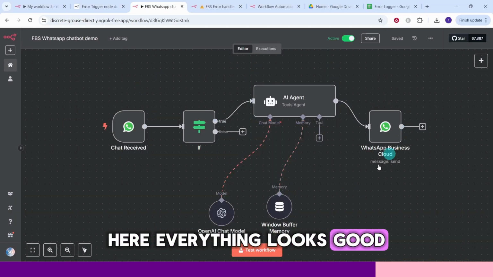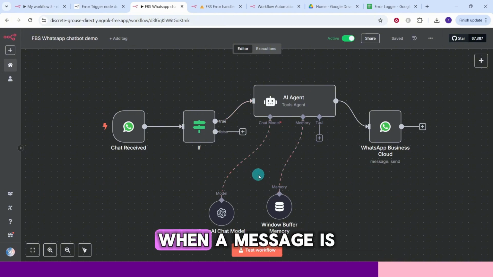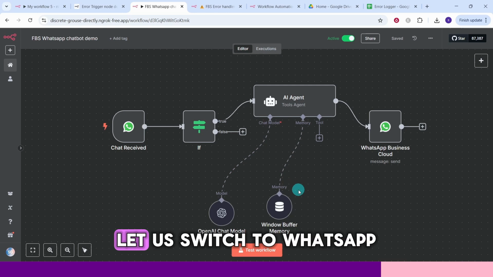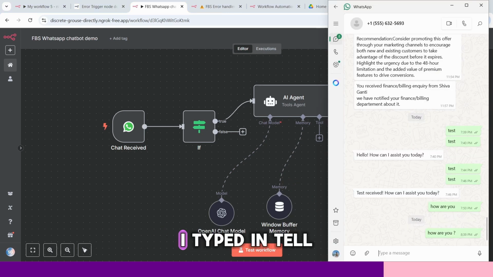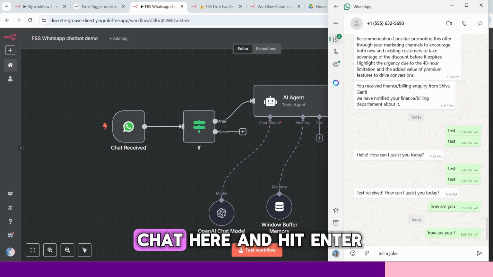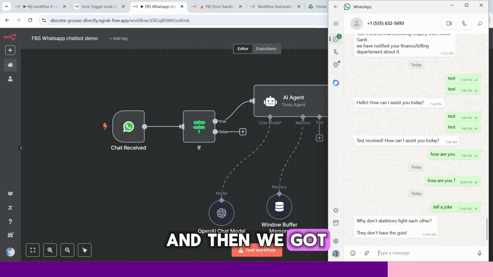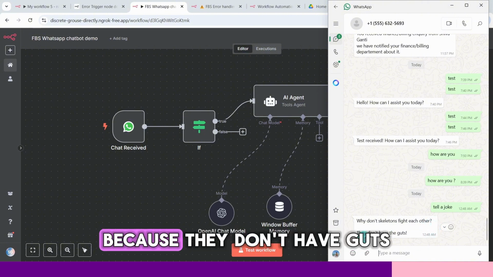Here everything looks good with our WhatsApp chatbot, and it should run normally when a message is received from WhatsApp. Let us switch to WhatsApp now. We will run the workflow once. I typed in "tell a joke" in the chat here and hit enter. The workflow ran and then we got the message from our WhatsApp chatbot. It told us the joke: why don't skeletons fight each other? Because they don't have guts.